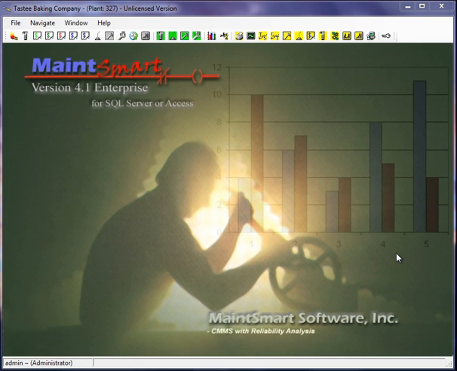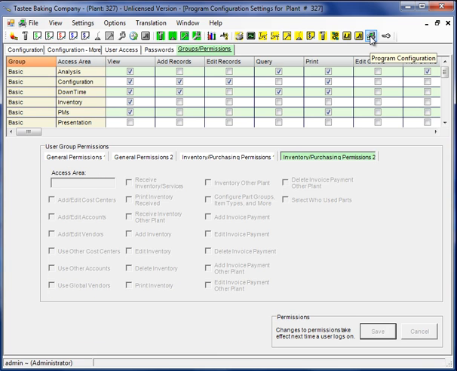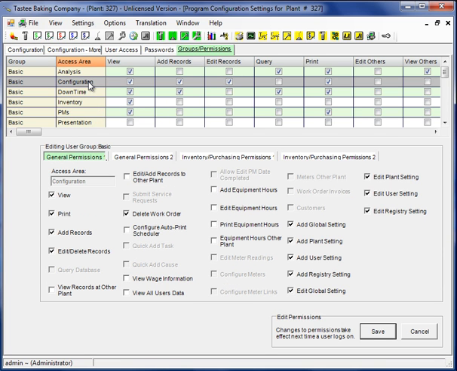In this demonstration, I'm going to show you how to set up user groups, or as they're sometimes called, roles, and also set up some users and their passwords. So I'm going to go into the program configuration screen, the groups and permissions tab, and just like the rest of the screens in the program, when you want to edit something, you left click on the row, and in this case we're in the basic user group in the access area configuration.